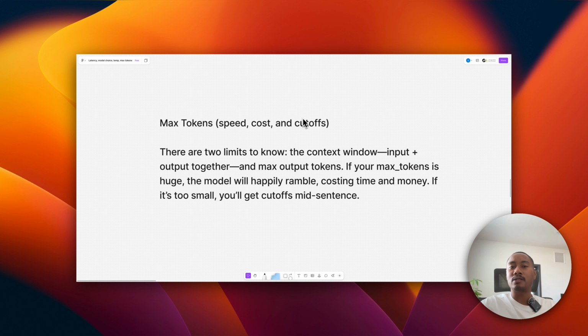So there are two things to know, right? Context window is the input and the output together. Now, what does context window mean? Context window is the LLM's memory budget that it has available at that given request. And the context window is made up of the input and the output, right?